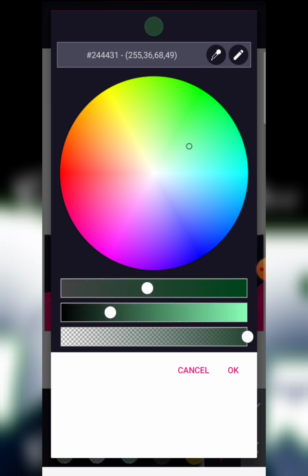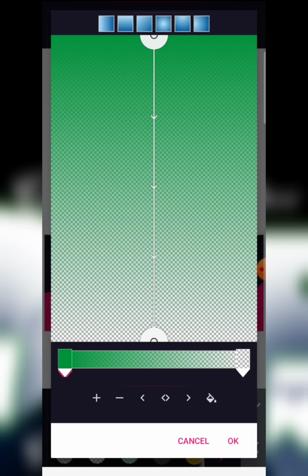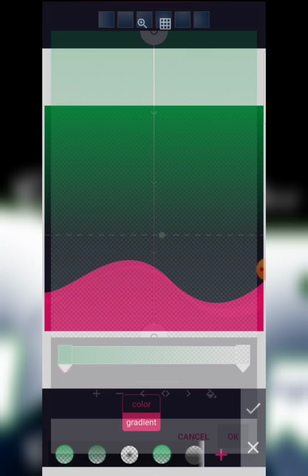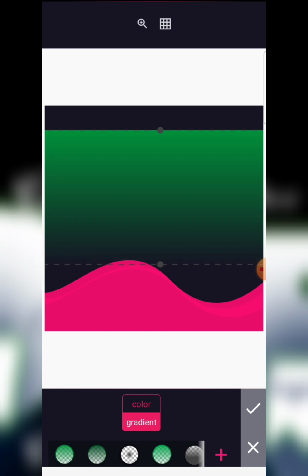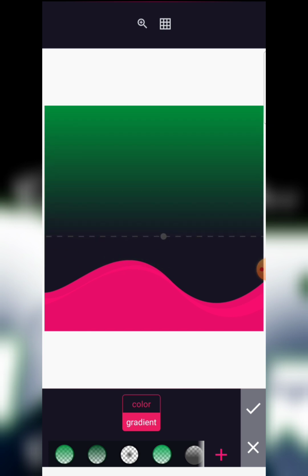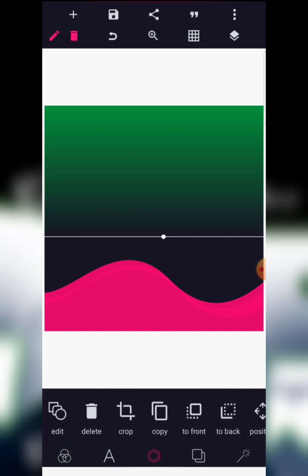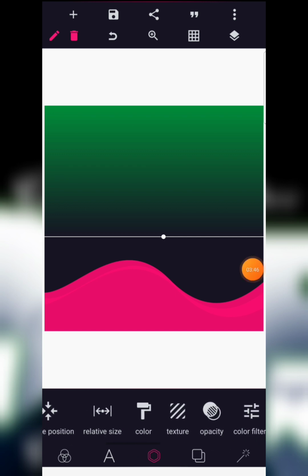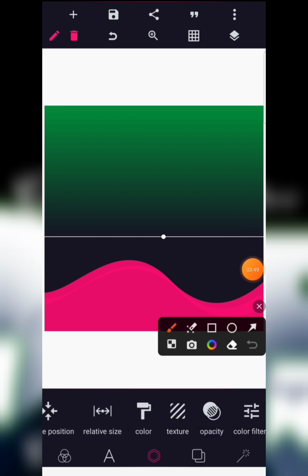So let's just change the color of the shape here into something like kind of an average green. It's okay, not too bright. Perfect. So I have something like this as the gradient. As you can see, we have it here. So you click on your check mark and you're good to go. So what I was saying is, don't change the color of your gradient or your fade here.